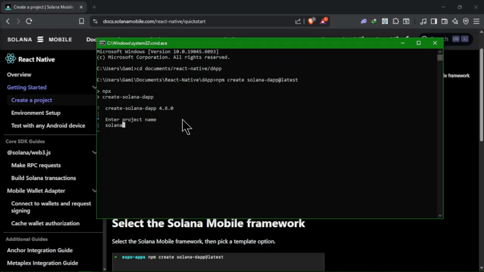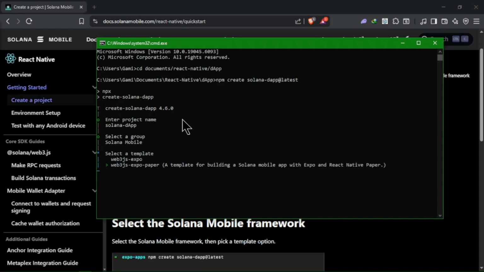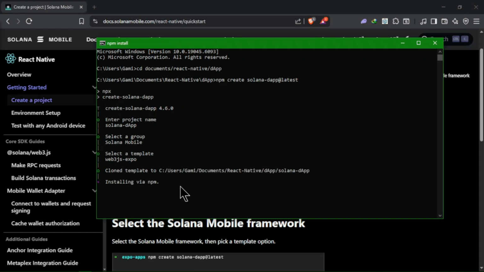Project name: solana-dapp. Select a group: Solana Mobile. We have web3.js Expo and then web3.js Expo Paper. This web3.js Expo Paper is going to be built using the Expo CLI and React Native Paper, but then we'll just go with plain Expo CLI React Native. We'll click enter, loading templates.